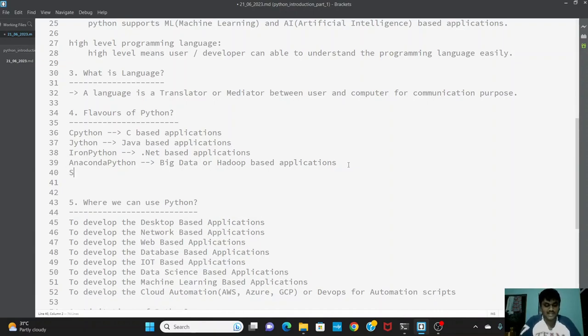There is one more, Stackless Python. It supports concurrent and multi-thread based applications.